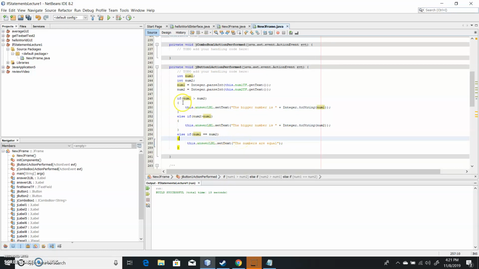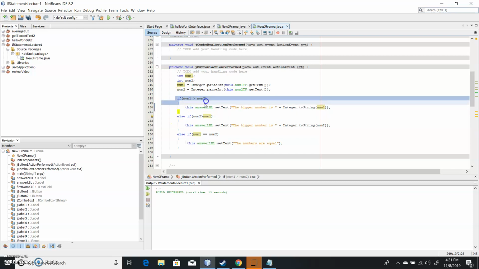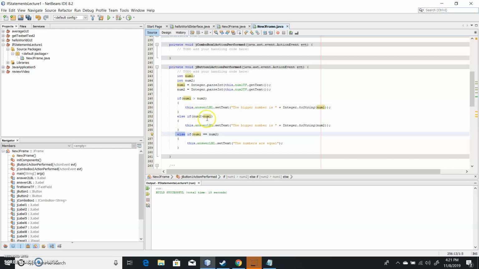So this is a basic if statement. If this is true, do this. Else if this is true, do this. Else if this is true, do that. If it does any of these, like let's say it does this one, it skips all the way down here. It doesn't do this stuff. That's how that works. It only does this else if this is false, and it only does this else if this is false and this is false. That's how to do it with numbers.